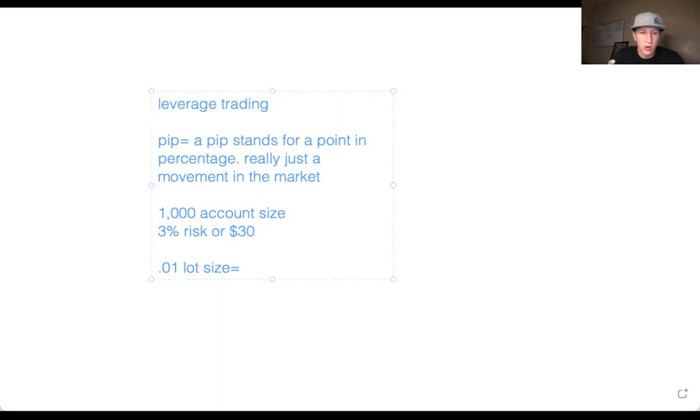So a 0.01 lot size, which is a micro lot size, would be 10 cents per movement, per pip, right? A pip is really just a movement in the market. So 10 cents per pip. Now we'll do a 0.10 lot size, which equals $1.